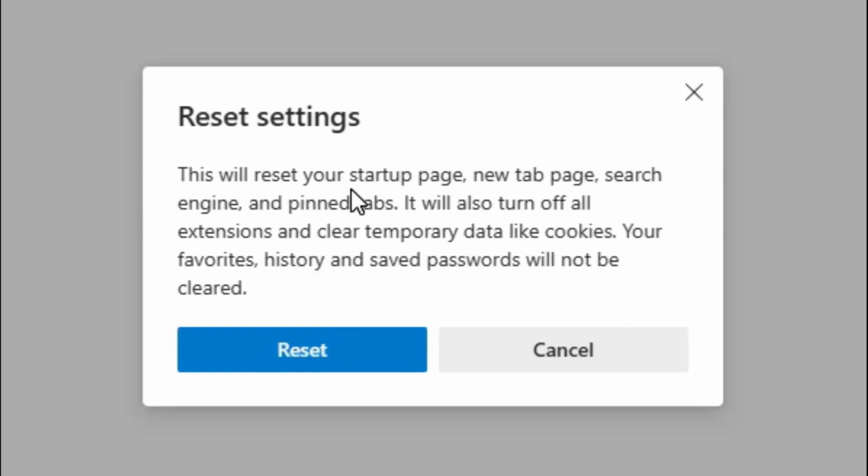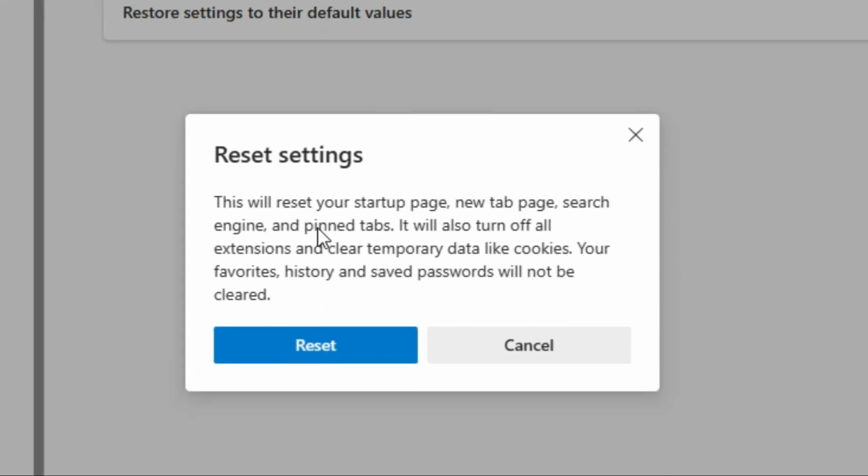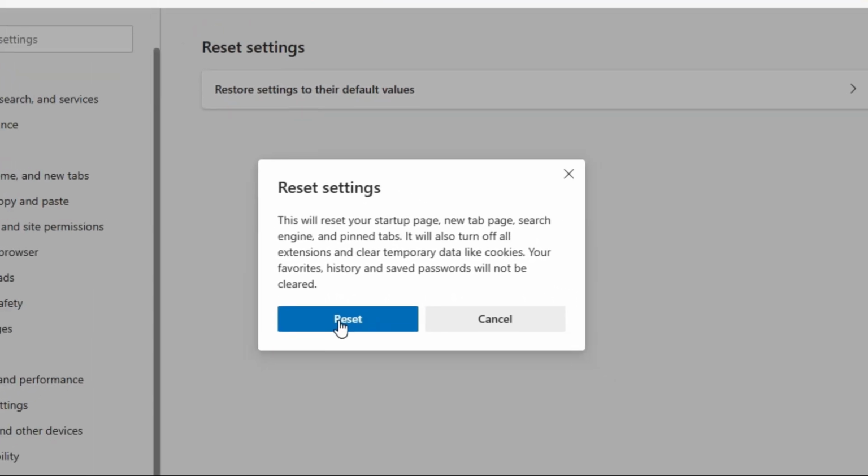This will reset your startup page, new tab page, search engine and pinned tabs. It will also turn off all extensions and clear temporary data like cookies. Your favorites, history and saved passwords will not be cleared. Now click on reset.